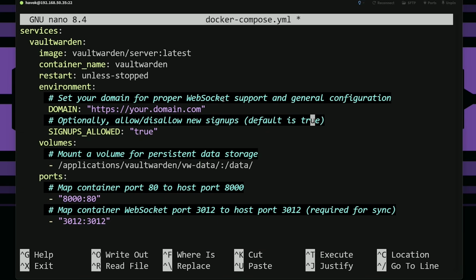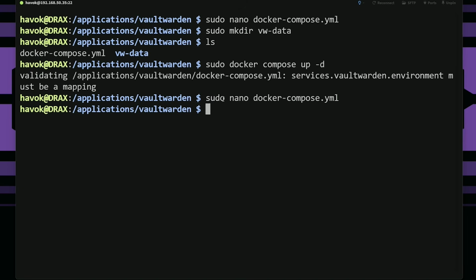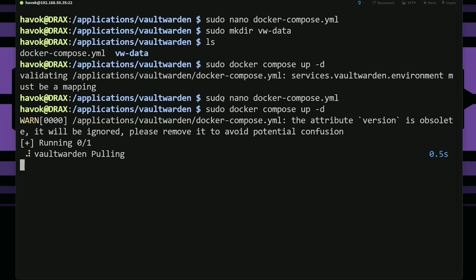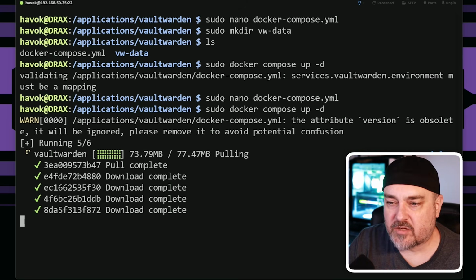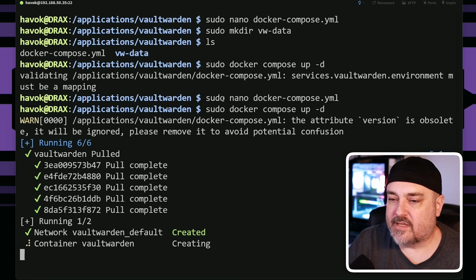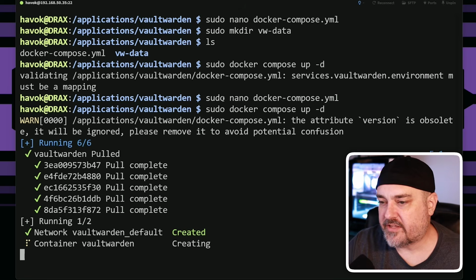So we'll do Control X, yes, enter. And then let's try this again. There we go. We just need to uncomment those couple things in the Docker Compose. So I'll make sure to note that when we put it out there. So like I said in other videos, I'll show you the mistakes. We all make mistakes, and it's important that we figure out how to correct them. We did that together.